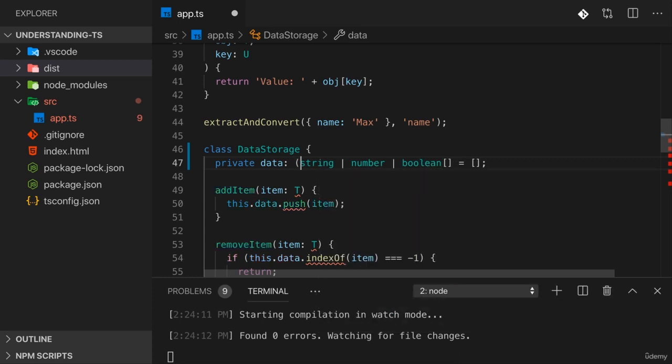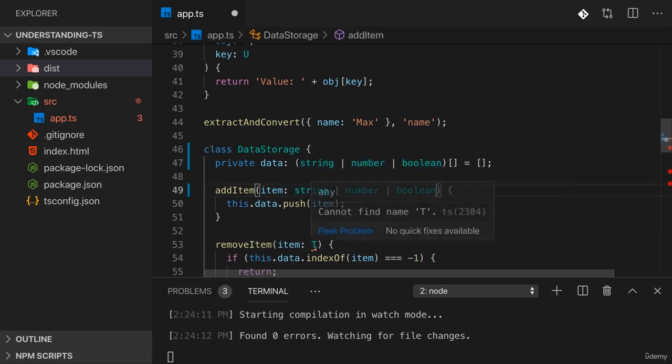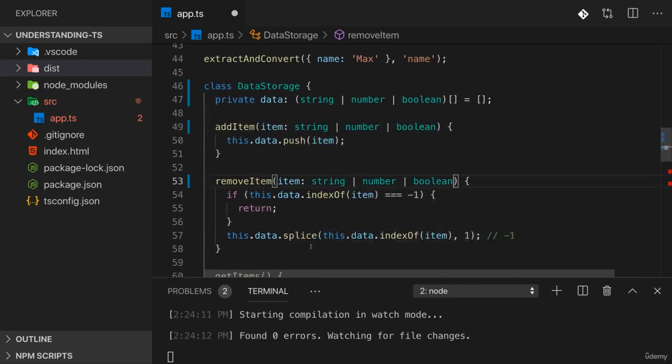So we could store that, or to be precise, wrap this in parentheses so that we say either of these types as an array. And then here, of course, we could also say, well, what we get here when we add an item is either a string, a number, or a boolean. When we remove it, it's the same.